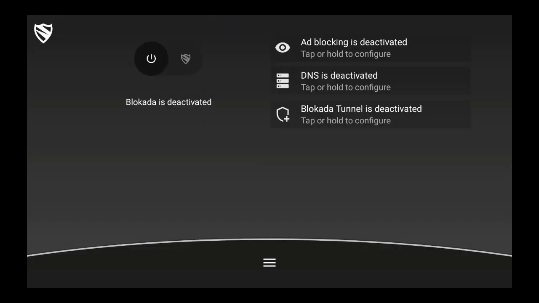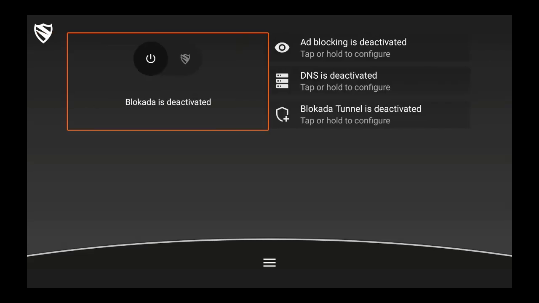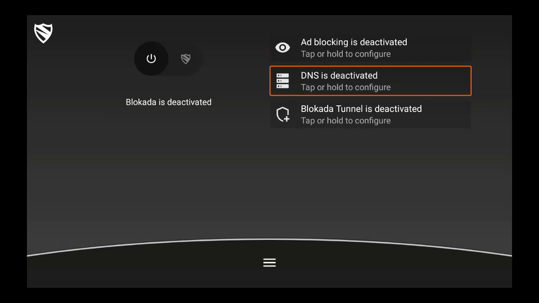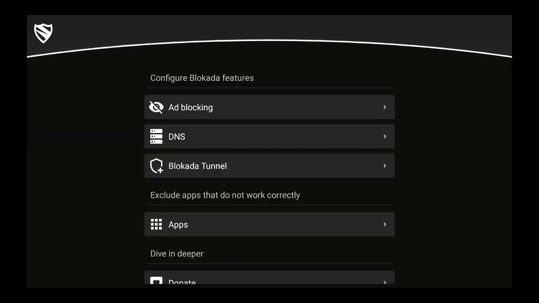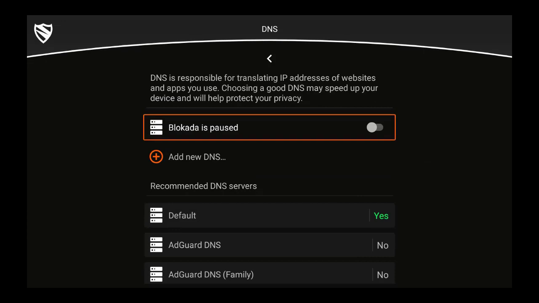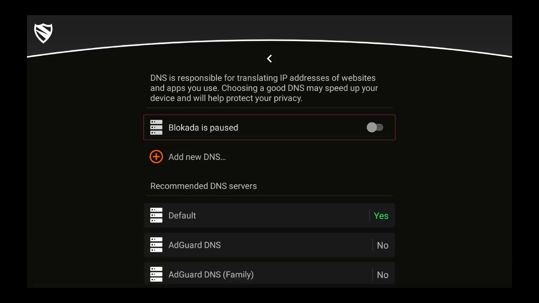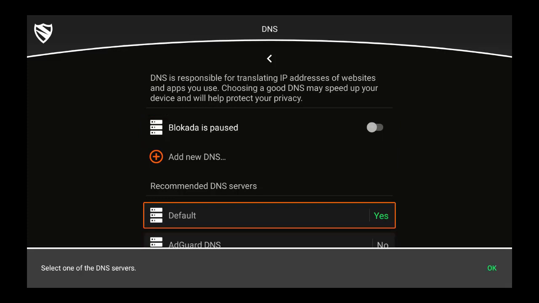So let's open that up. This is the first time I'm hooking up Blockada. You can see that Blockada has an ad blocking feature already there. It's absolutely free. Below that, DNS is deactivated. So let's just click on that. It's going to go right on to Blockada. If I just turn on Blockada real fast, I have to select one of the DNS servers. Give me a second here.